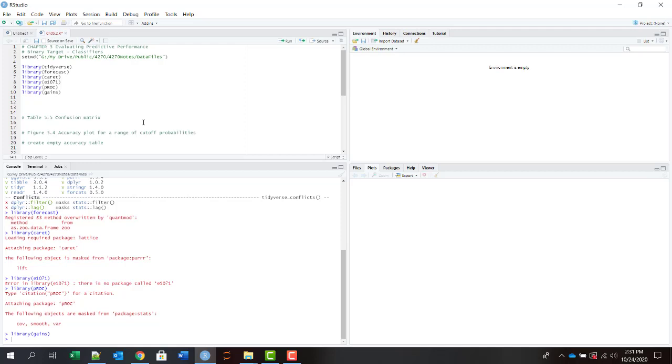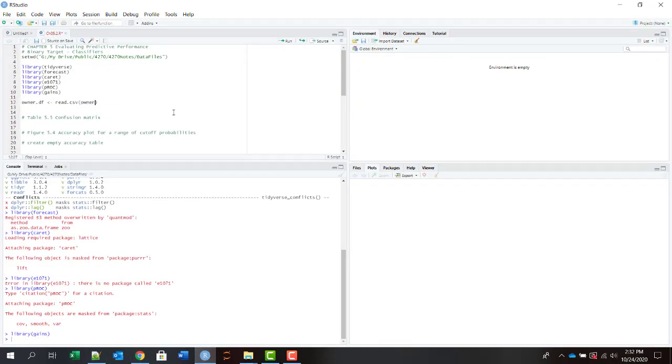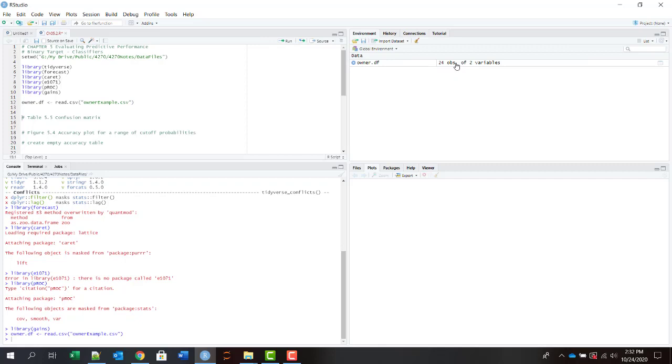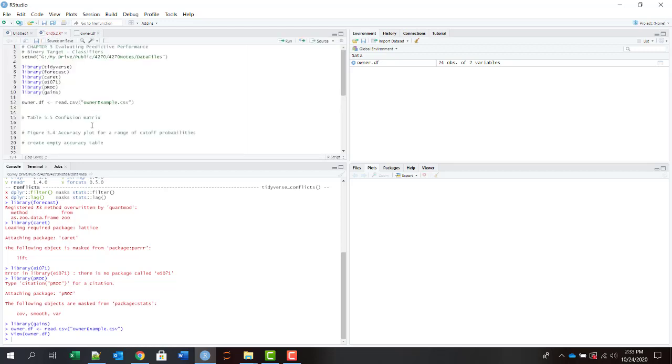Then let's load the data. owner.df assigned to read.csv, owner example .csv, within quotation marks. All right, it's a very small example. There are just 24 observations, the actual class and the probability that we are using for prediction.